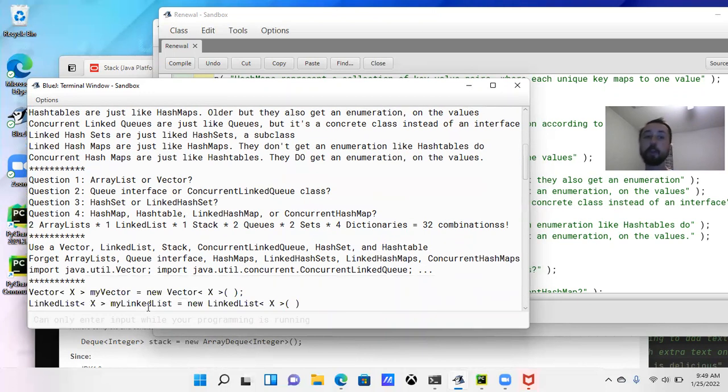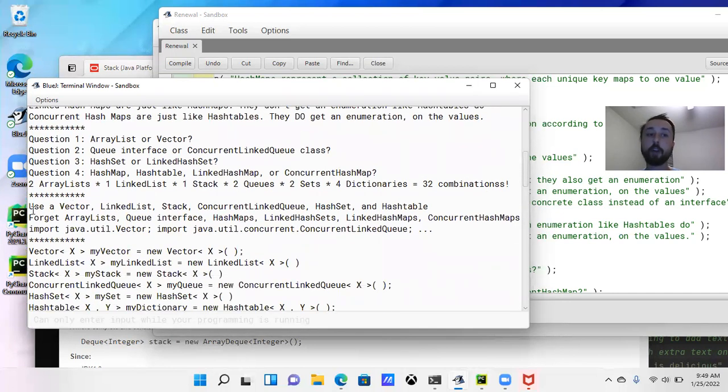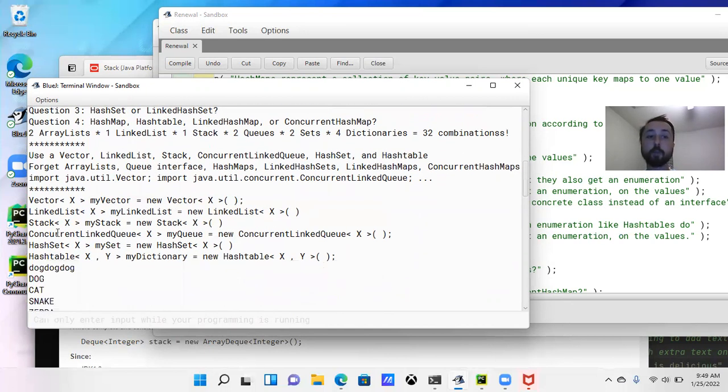So there's 32 combinations, right? Because we only have one LinkedList and one Stack, but there's 32 combinations if you wanted to have access to these 6 fundamentally different data structures. And so I recommend using a Vector, a LinkedList, a Stack, a ConcurrentLinkedQueue, a HashSet, and a Hashtable, and forgetting about ArrayLists, the Queue interface, HashMaps, LinkedHashSets, LinkedHashMaps, and ConcurrentHashMaps. And so this is how you would create those 6.